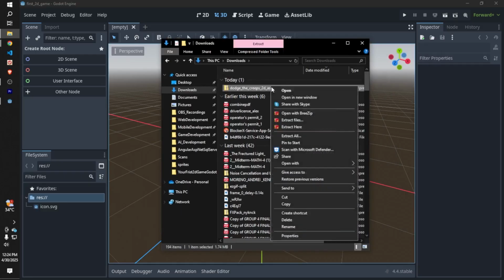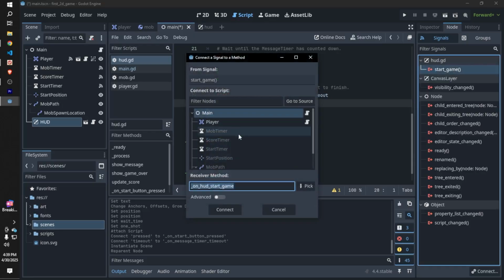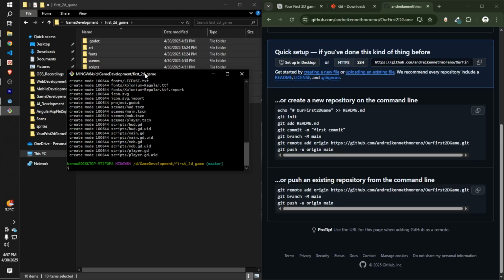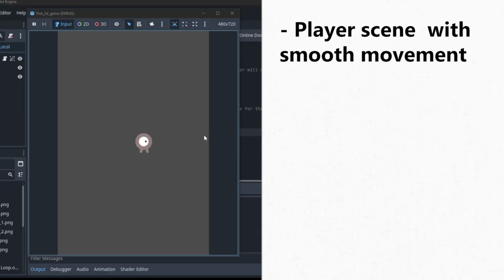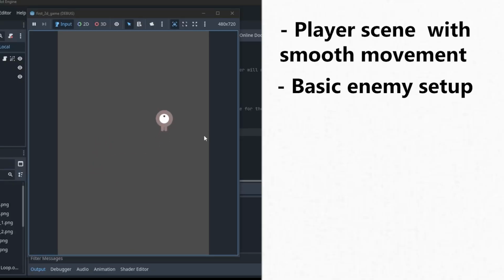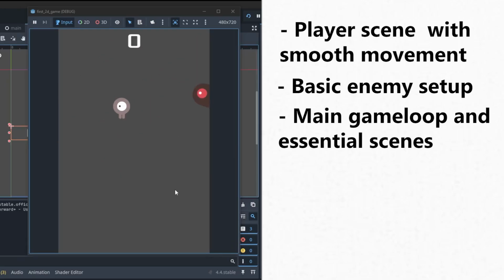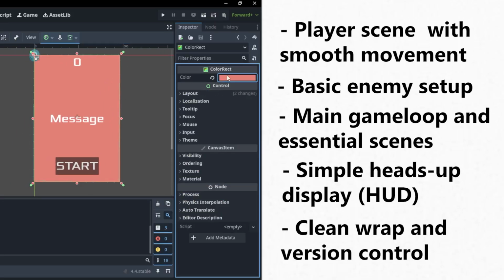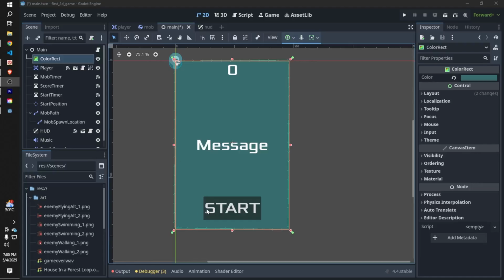This video is just a follow-along for visual learners who want to see everything in action, from setting up the project to using the latest up-to-date techniques in Godot, all the way to pushing the final project to GitHub. Here's what we'll build together: a player scene with smooth movement, a basic enemy setup, the main game loop and scenes, a simple HUD, a clean wrap-up to finish the game and version control it. Everything you see here is up to date with Godot 4.4. Let's get started. Here's a quick demo of the game.